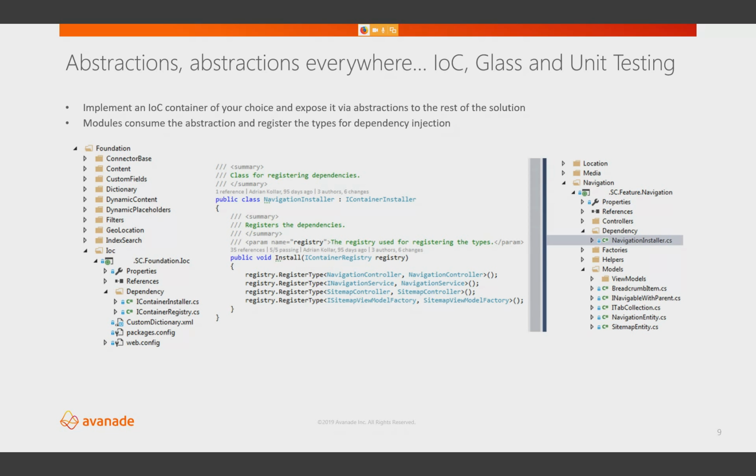So I would recommend in your Helix solutions to introduce an IOC container, and you have a lot of choices. You can use different IOC containers, for instance Castle Windsor or Simple Injector. In Sitecore, I think starting from 8-point-some version, there is already an inbuilt dependency injection framework inside Sitecore as well, so you can probably leverage that one. But what's important is to use it.